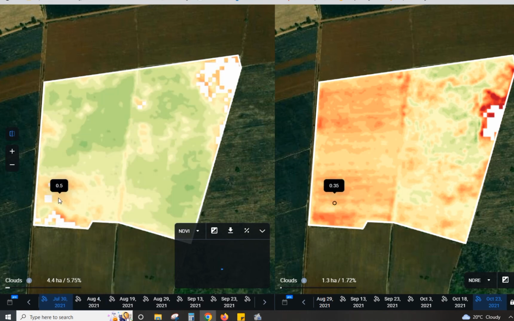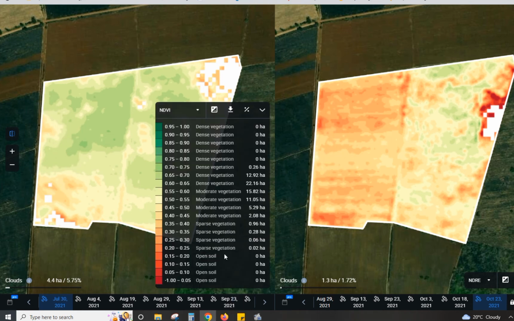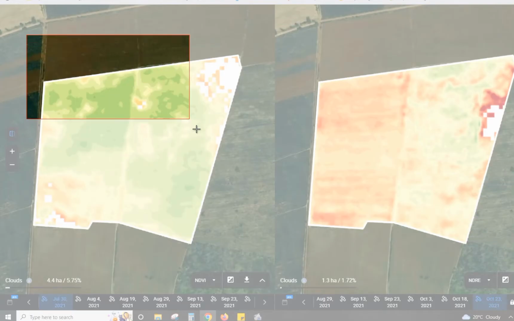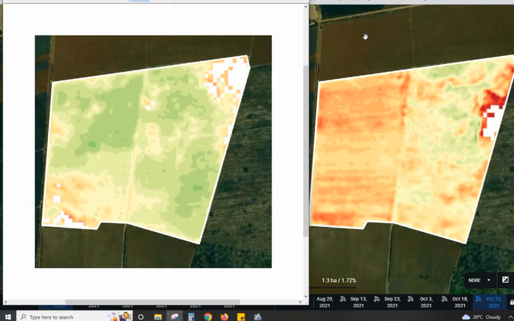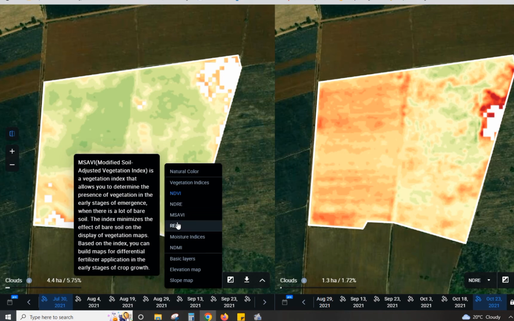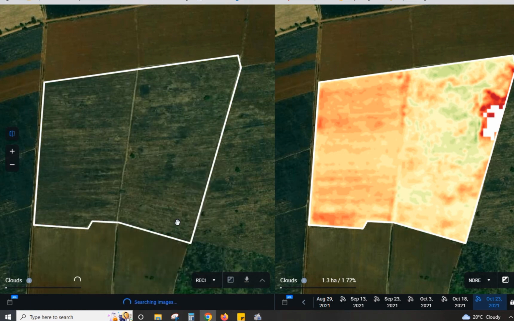Okay, we have some issues around this area. It doesn't give a very good picture. There is sparse vegetation. I want to take a screenshot of this so that we can refer to it, NDVI, and then I move to Reiki, remember, checking on nitrogen levels.